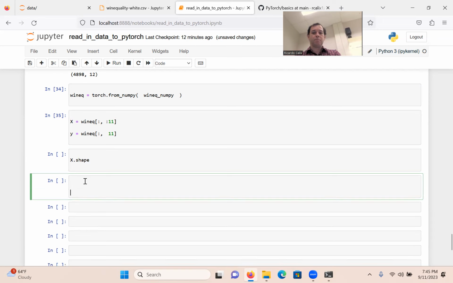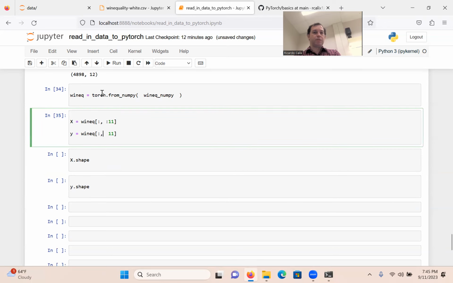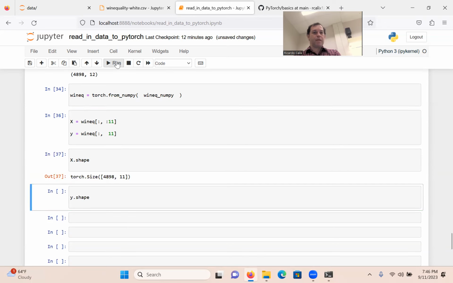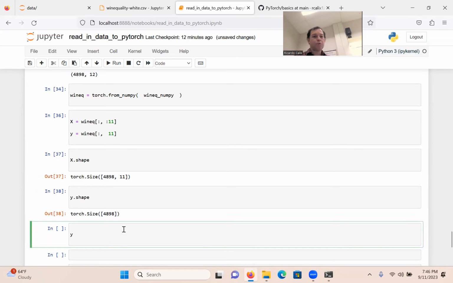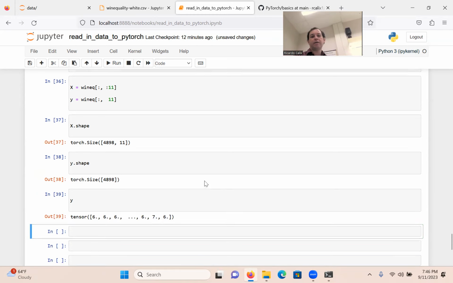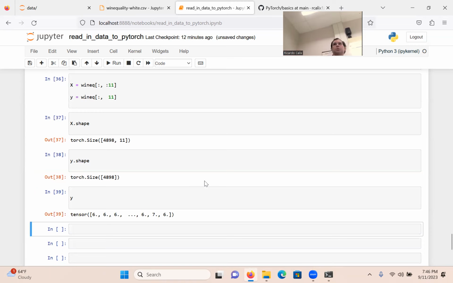I'm not sure, you know. Okay, so let's do that. Okay, 4898 by 11. Yeah, and there's 4898 by 12. So we grab all the features, and then the last one should contain the qualities. You can also print it. All the values should be between 1 and 10. And yeah, see, they look like the actual quality values. Got it? Make sense? All right, very good.